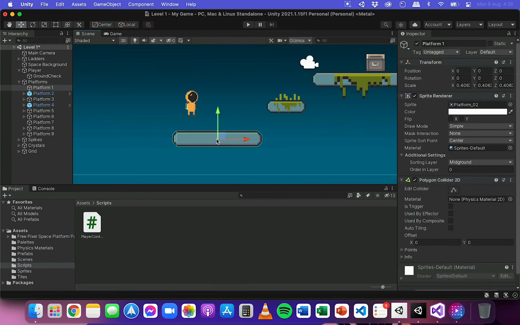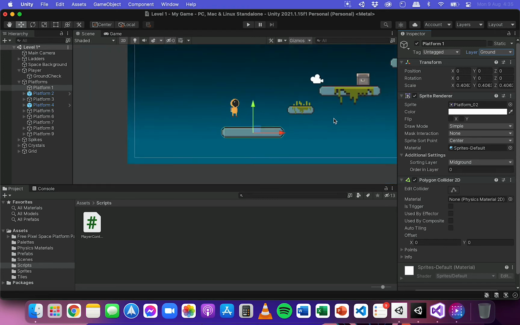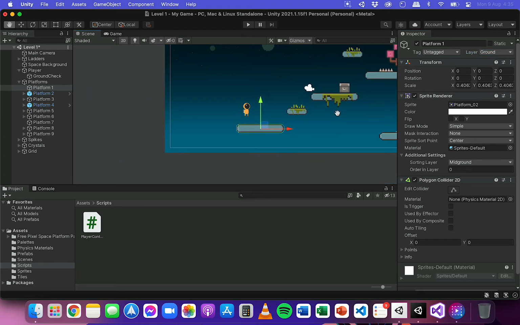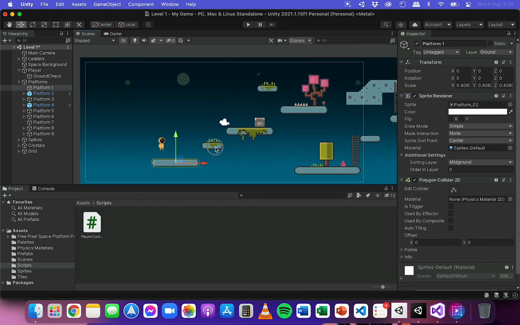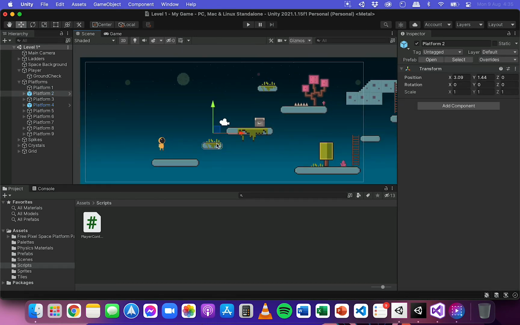I'm going to click back on that platform again, and now when I choose from the layers list here, I should see that new layer that I just created, ground. So I'm going to click on that, and now this platform is assigned to the ground layer. And so what you'll want to do is then go through your scene and just make sure that you've added all of the other objects that are considered ground to that ground layer.